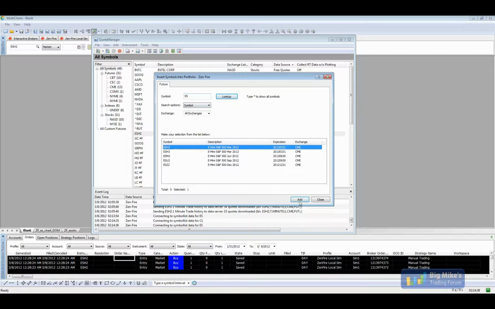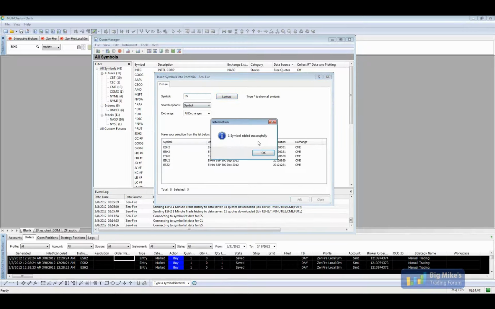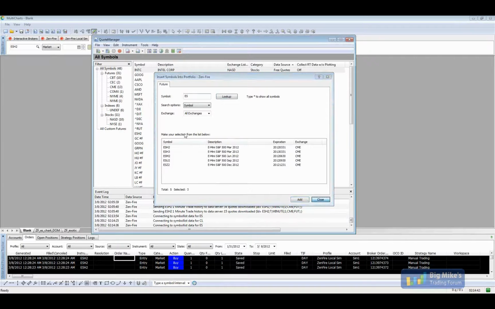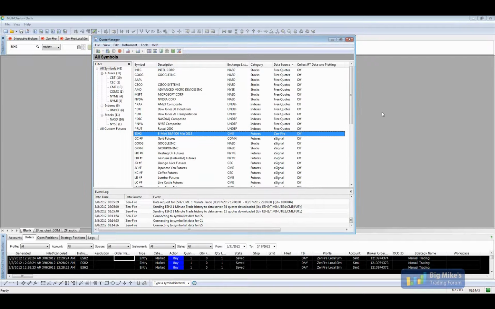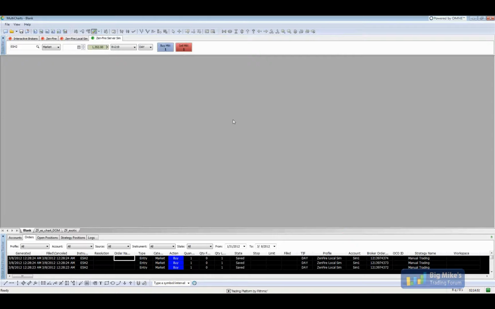So once we have chosen a symbol, we click Add. We added the symbol, and it appears in our list. So type in the password, add the symbol. Now we are ready to basically get started with creating charts.